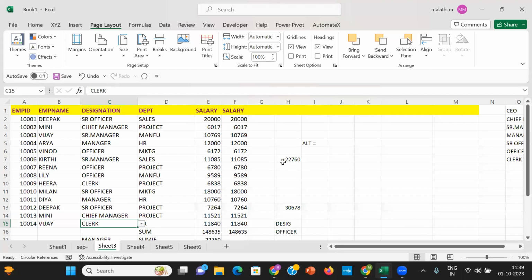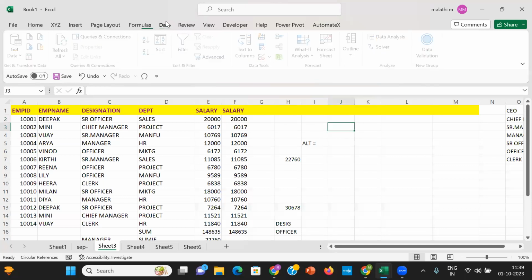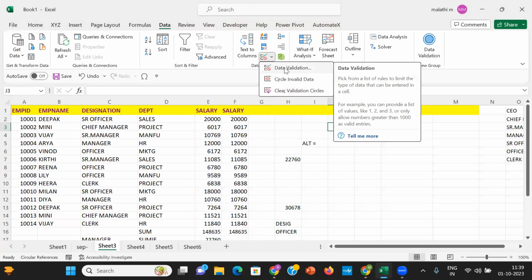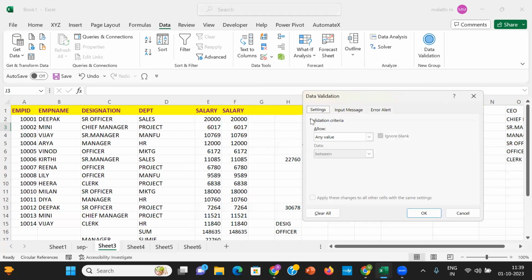In data validation, where is it? I'll repeat. Drop down, create data validation. See, sir, you just go to the data menu. Are you here in data validation? Click on this data validation, sir. Settings. Allow. Can you see allow? Click on settings. You may see settings, input, error alert.